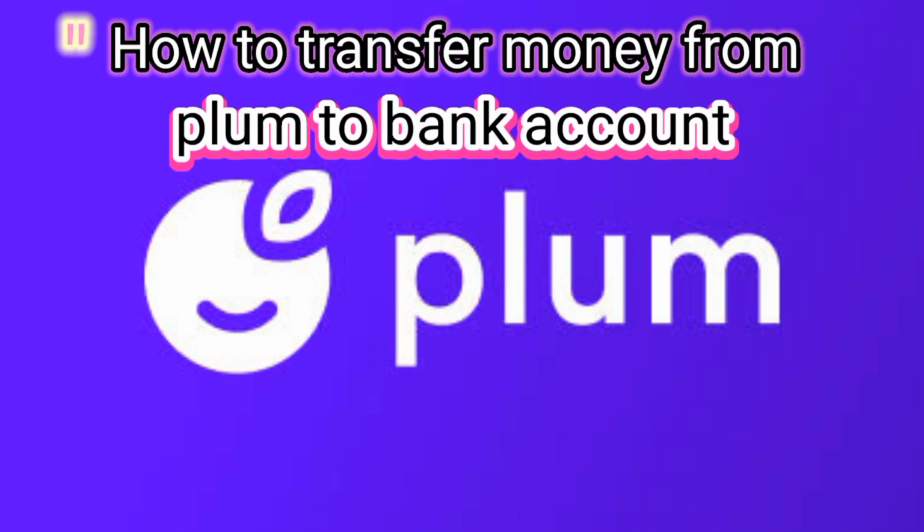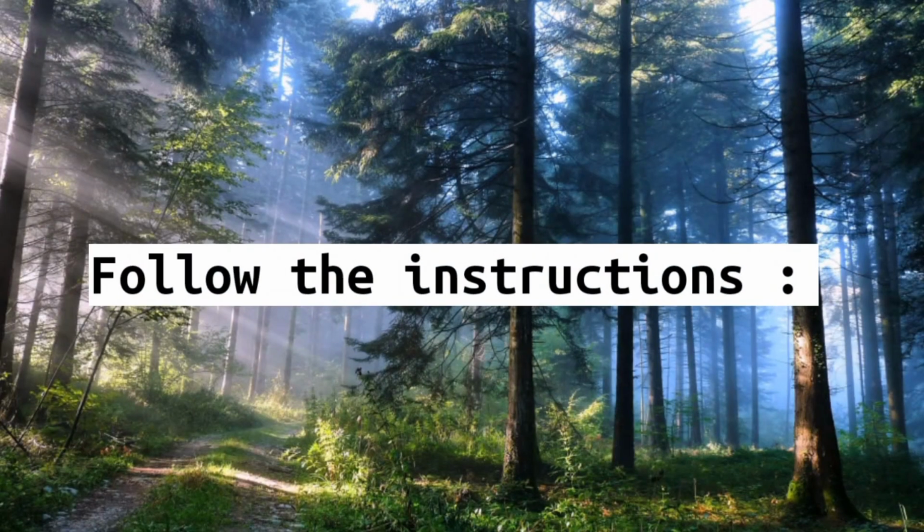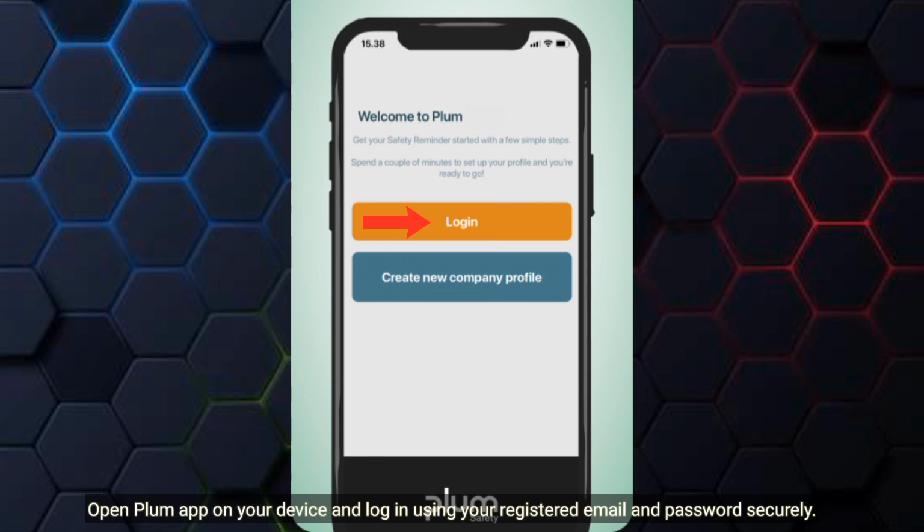How to transfer money from Plum to bank account. Follow the instructions. Open the Plum app and log into your account using your secure credentials to access your dashboard.